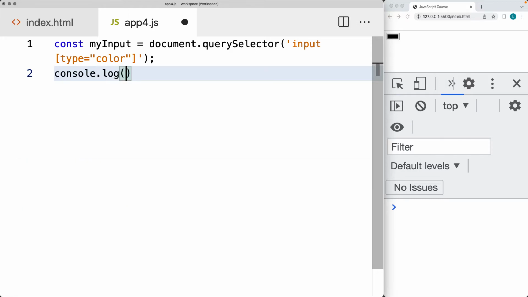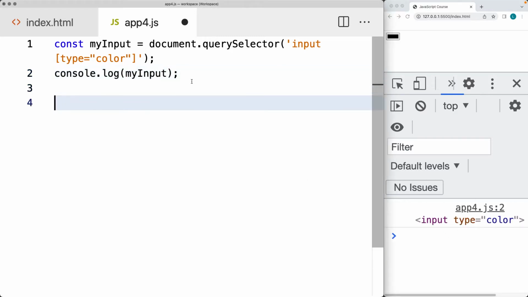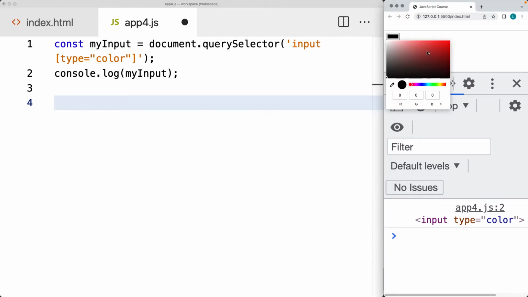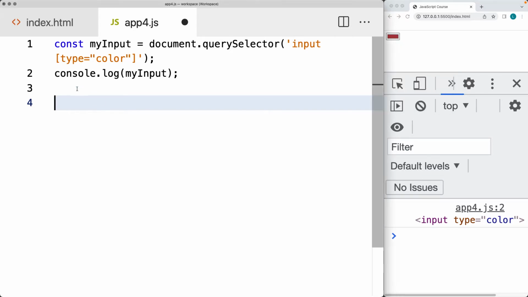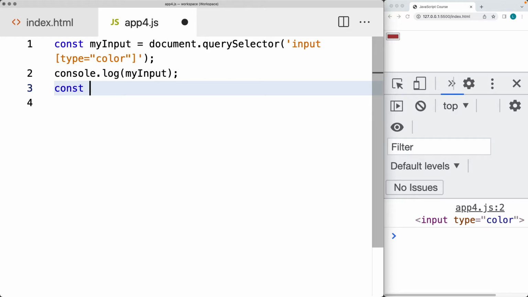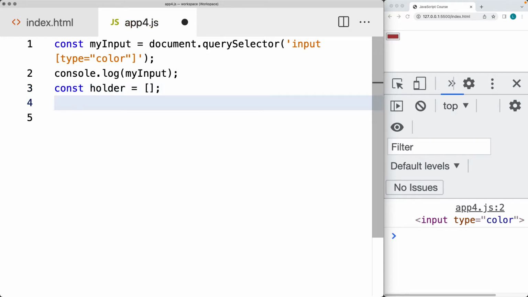And to make sure that the element is selected, I'm just going to type myInput into the console, so that selects that element. Now when the element is selected and updated, I want to store that updated information. So we're going to create an array, and this is what we're going to use in order to store all the different colors that get selected, and then we'll create elements on the page that we can add content into.